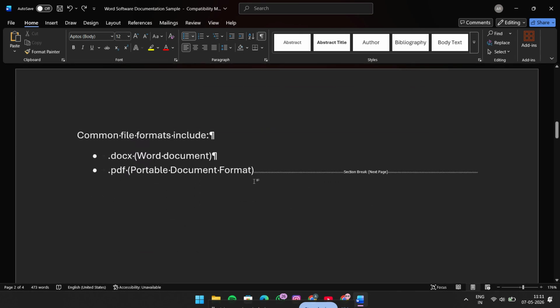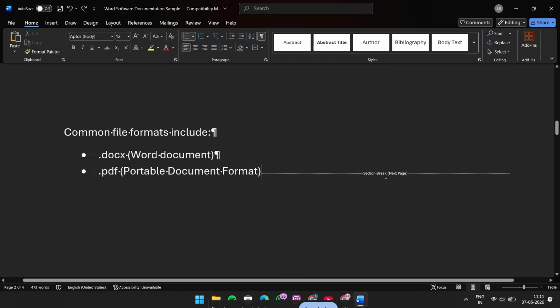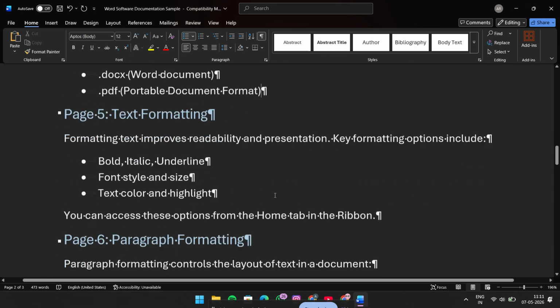If you're having trouble finding the break, zoom in a little and scroll carefully through the document. Sometimes section breaks are hidden close to the bottom of a page or between large blocks of text. Turning on Show/Hide makes this much easier because it reveals exactly where Word is separating sections.